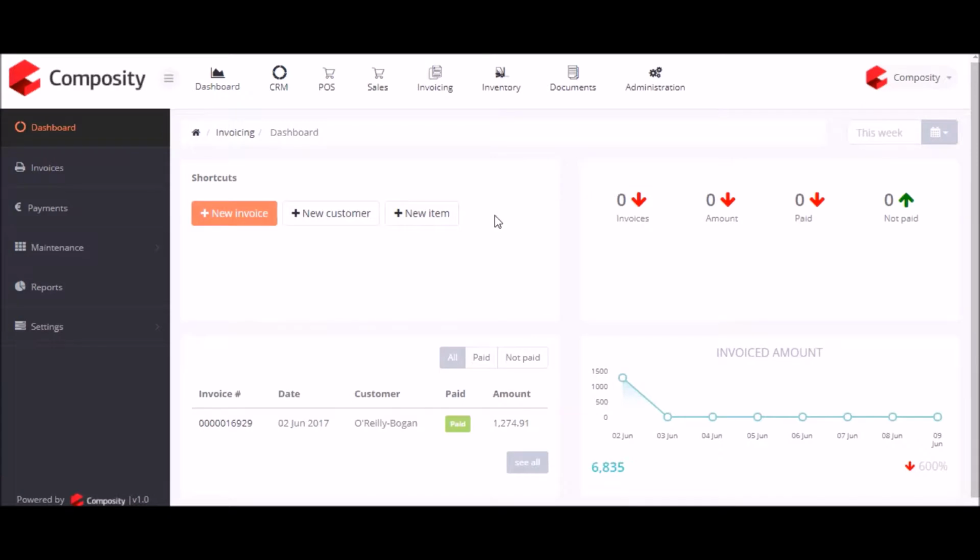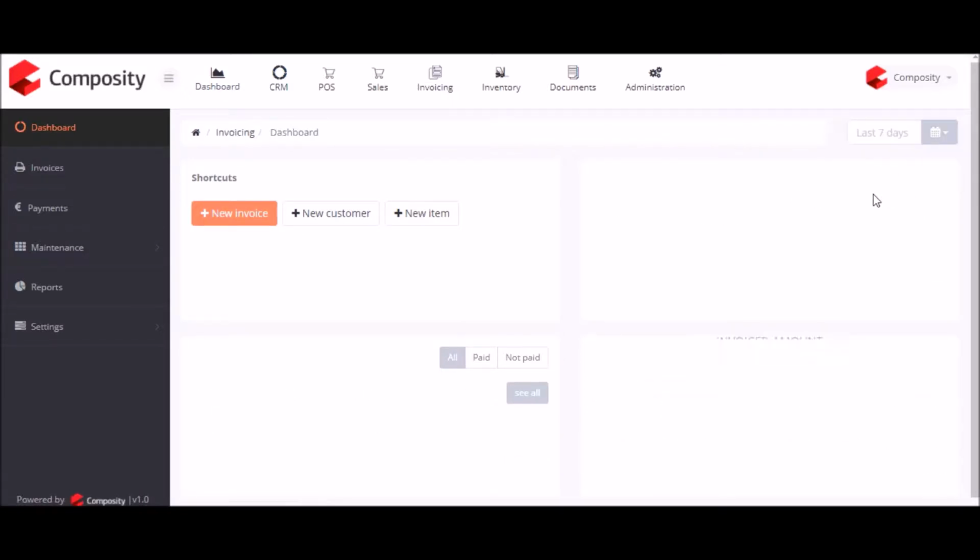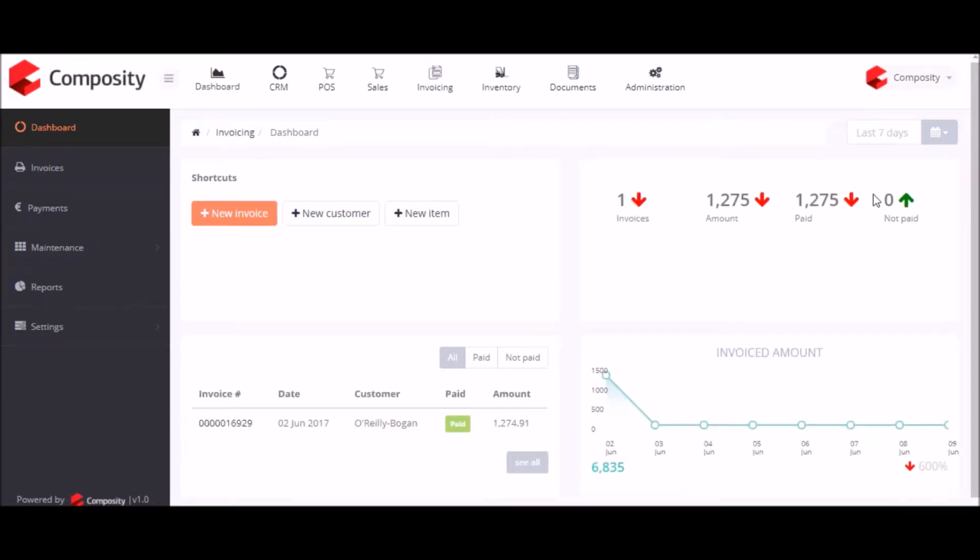The Invoicing dashboard gives you an overview of the latest invoices for a particular time period, which you can select from here. The indicators give you information about number of new invoices, total amount, paid, unpaid sums for the same period. The line chart below previews the information about the income generated over the same period.